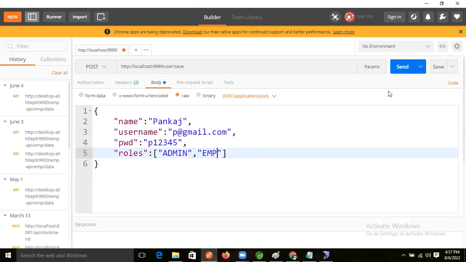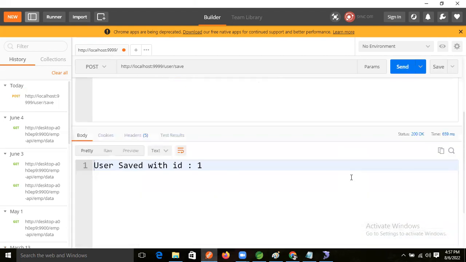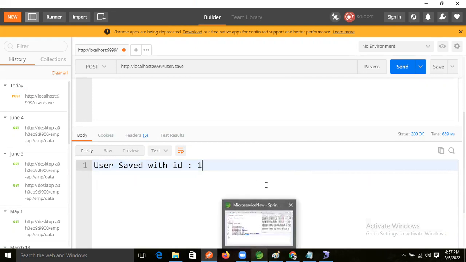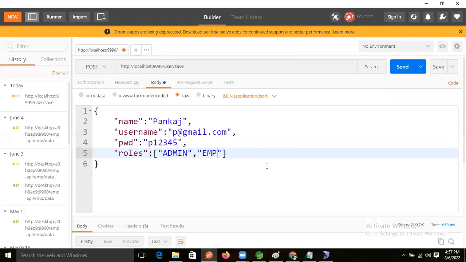Now if we send this data, this data will go and be stored in the database, and again we will get the user saved message. See, we are getting it or not? User saved with ID number 1. We are getting that message, na?